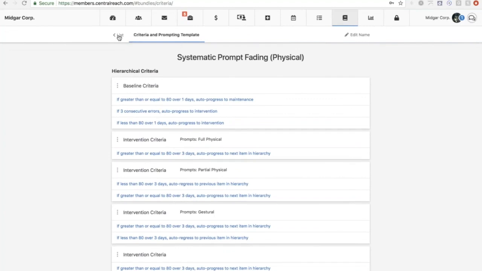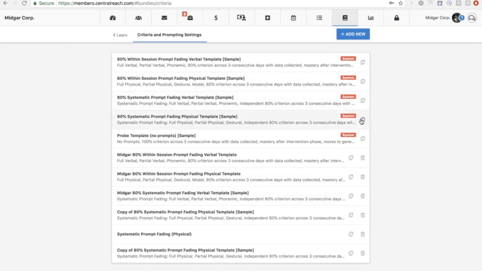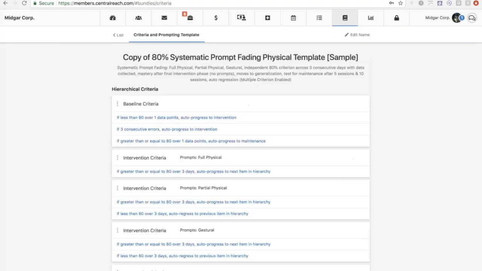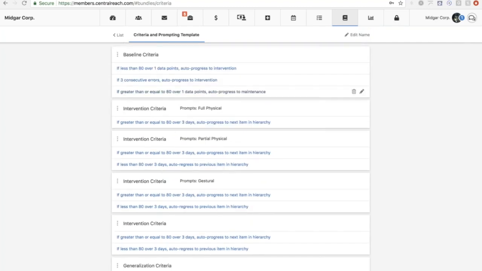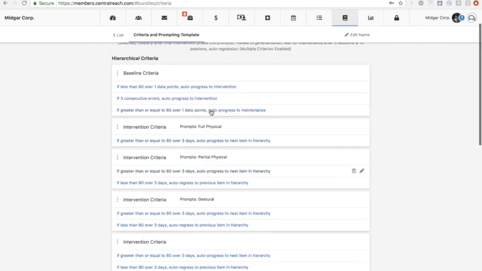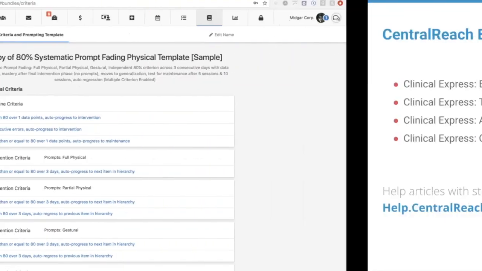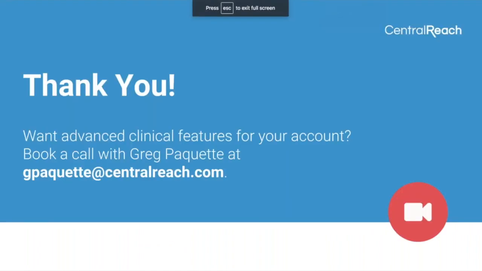So apologize that took a little while to build out, but the good news is if you like using templates like this, they already live in your account. Simple modifications could be done. You just take one of these systematic prompt fading templates, hit the copy button, and the only real modification you would need to do is maybe you want to change the prompt buttons, or maybe you want to add another layer, or maybe you want it at a 90% or 100%. You have those options. So that is actually all that I had for today.